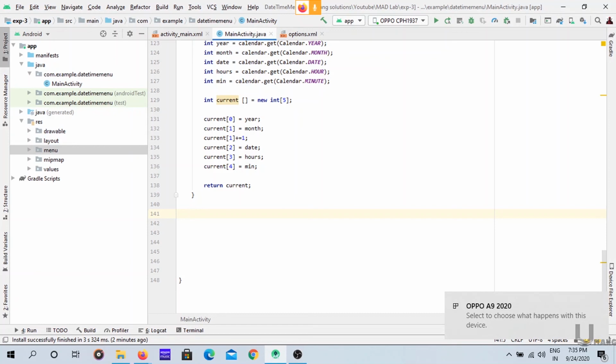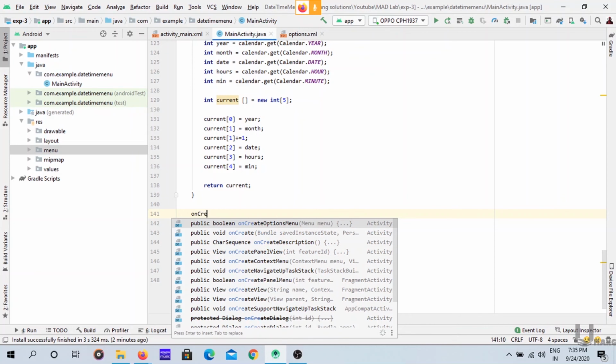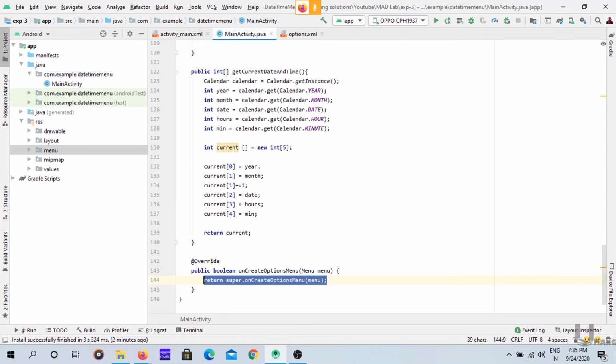So the override method is onCreateOptionsMenu, I think. Let's find it. onCreateOptionsMenu. Yeah. So this is the onCreateOptionsMenu method. So let's inflate the option menu bar using the menu inflater.